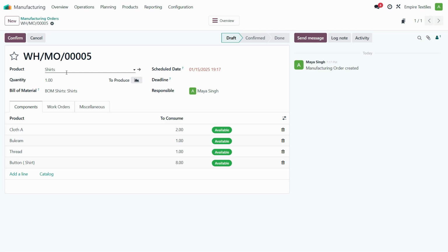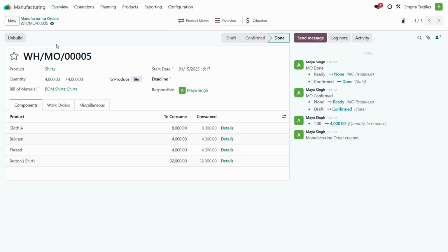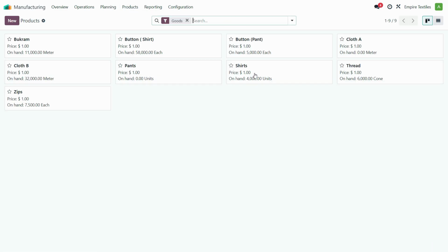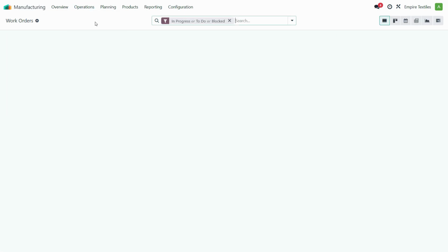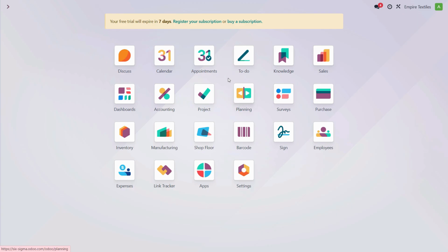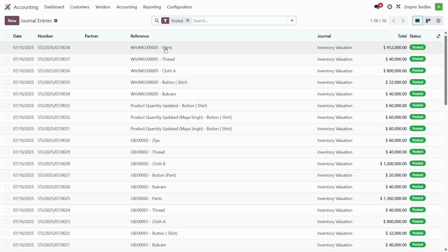So shirts assembly, as you see, when we selected shirts, it automatically gives us the complete recipe and all the available quantities. So if we want to manufacture 4,000 shirts, we will see that all the quantities are available. Click on confirm and you can see that all the quantities are available. Click on produce all and that's done. We click on products and click on products again, and now we see that the shirts are updated here. Again, let's go to the second one. We want to assemble pants, operations, manufacturing orders. Okay, before doing this next thing, click on accounting and journal entries. Here is the valuation for the shirts manufactured.